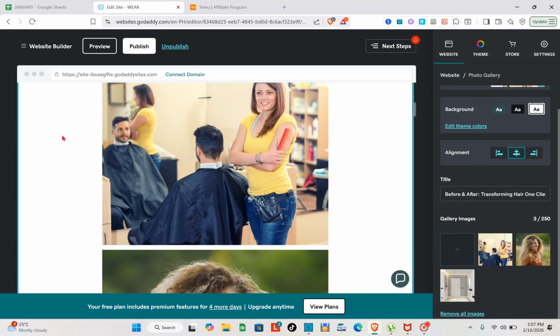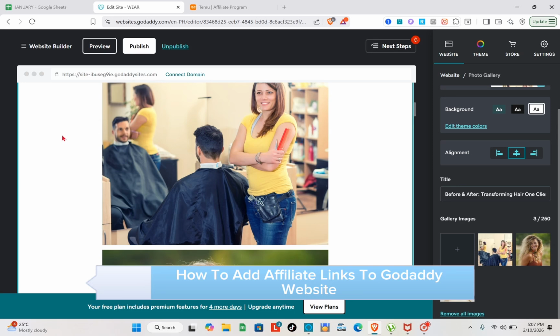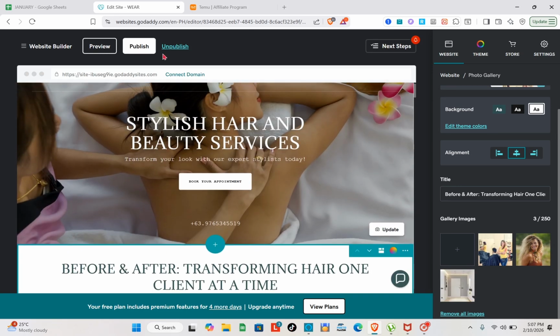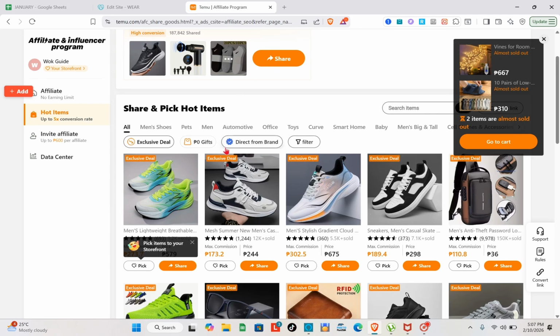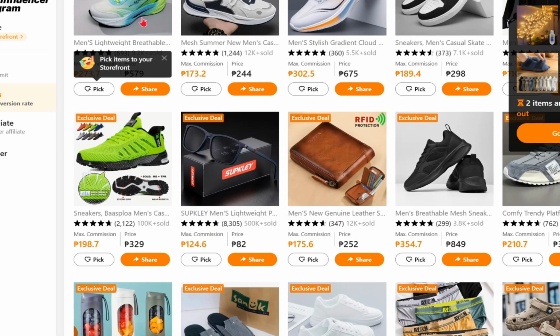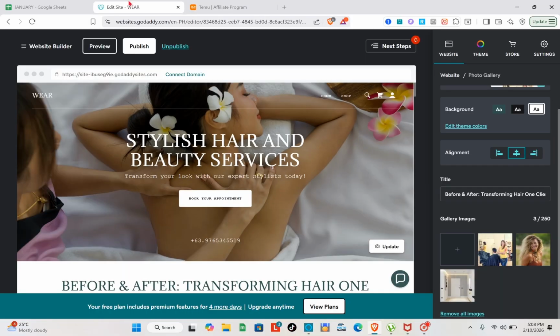In this video you will learn how you can add affiliate links to a GoDaddy website. As you can see, I have two tabs. This is the GoDaddy website, and on the other tab is my Timo affiliate account. We'll be using our Timo affiliate account to add the links to our GoDaddy website.